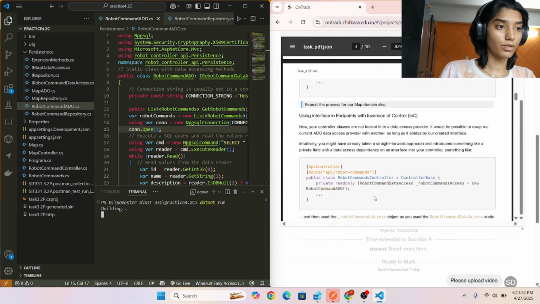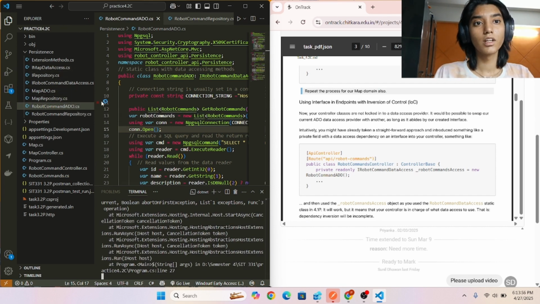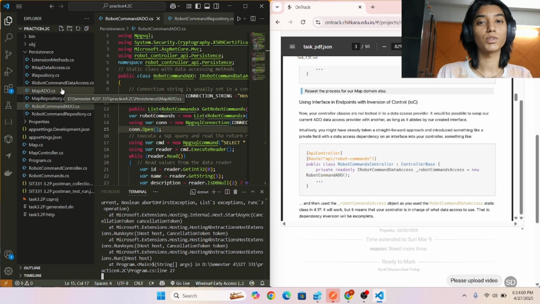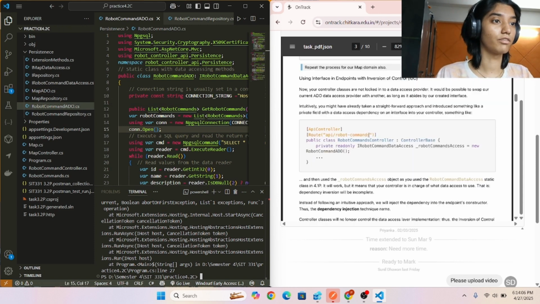After doing that, we have to do it to both the files. So change these names, because we have created the interface which has a similar name. You need to change those names so as not to get confused.